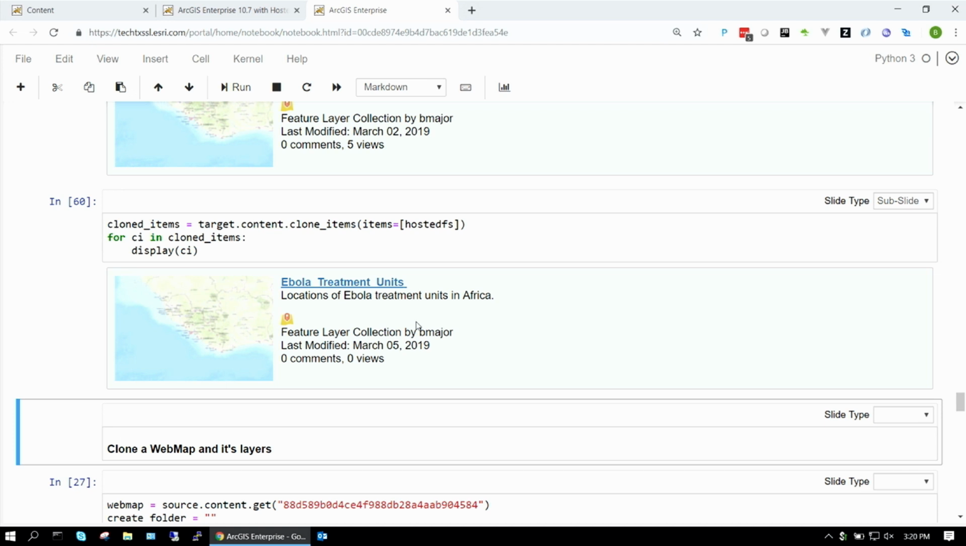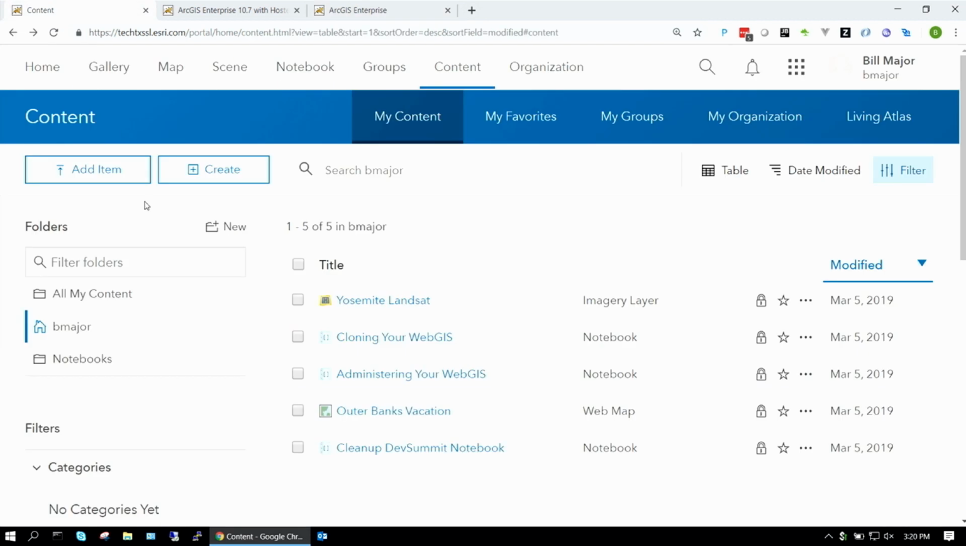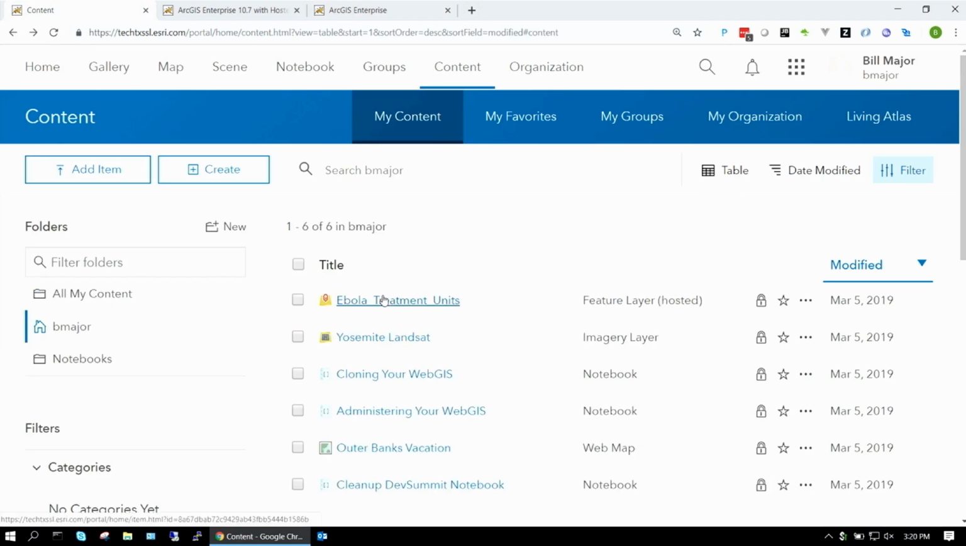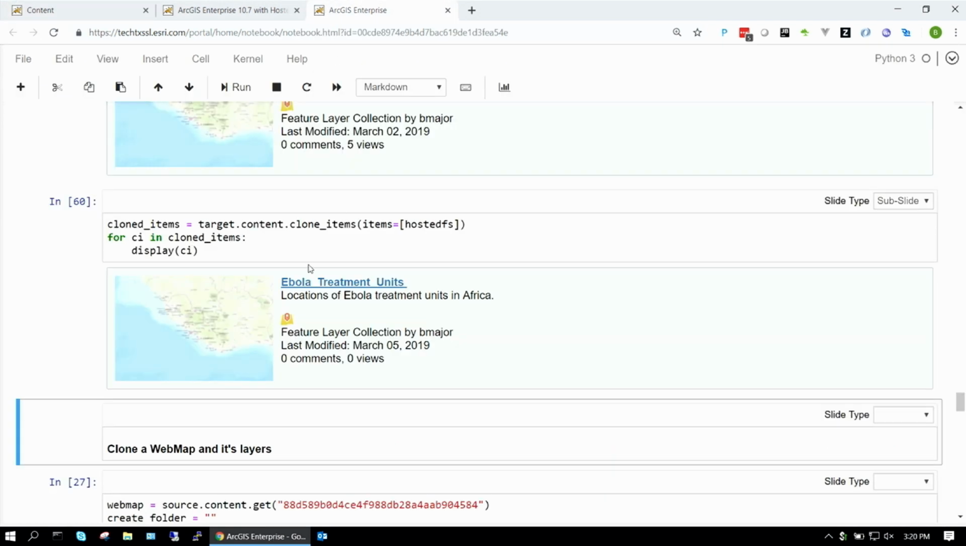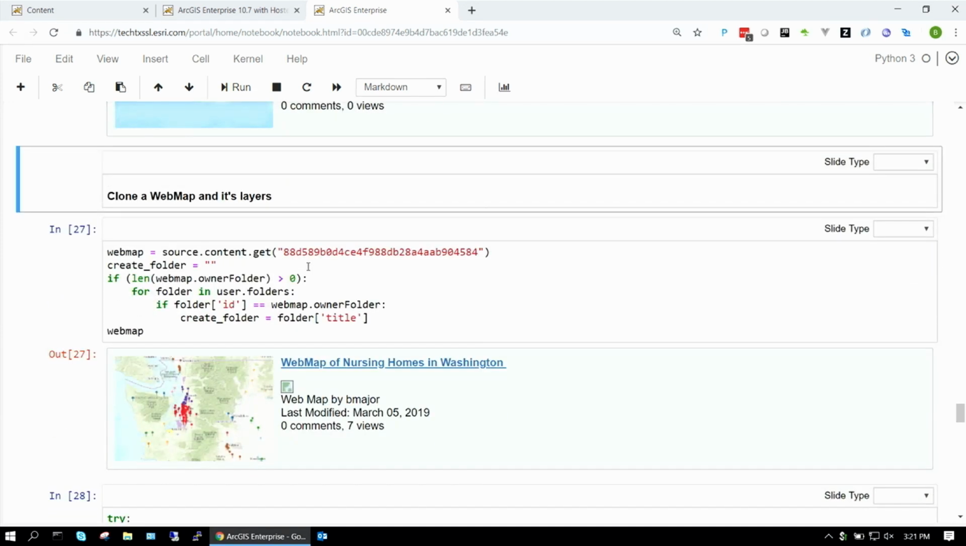All right, cool. So I got an item display back. So if I come over here and look at my content, sure enough, I have my Ebola treatment units there. It is now a hosted feature service in this portal. All right. Is excitement level getting a little bit higher at this point? No? All right, this is where it gets a little bit more interesting.